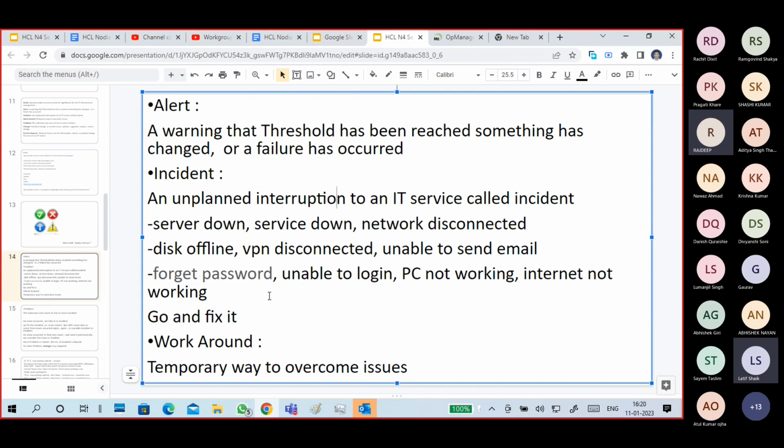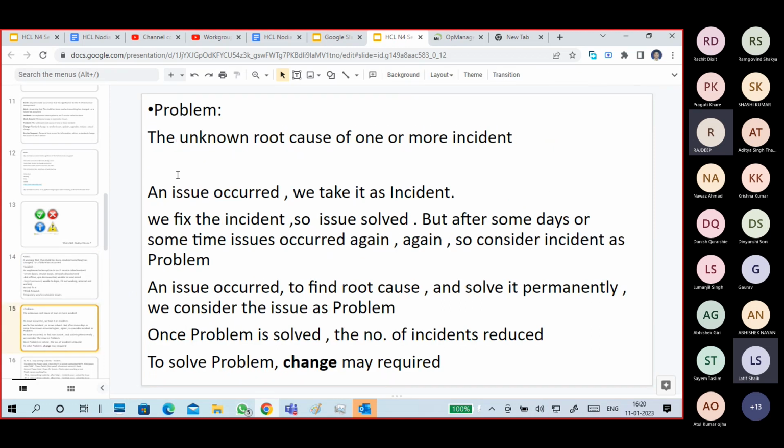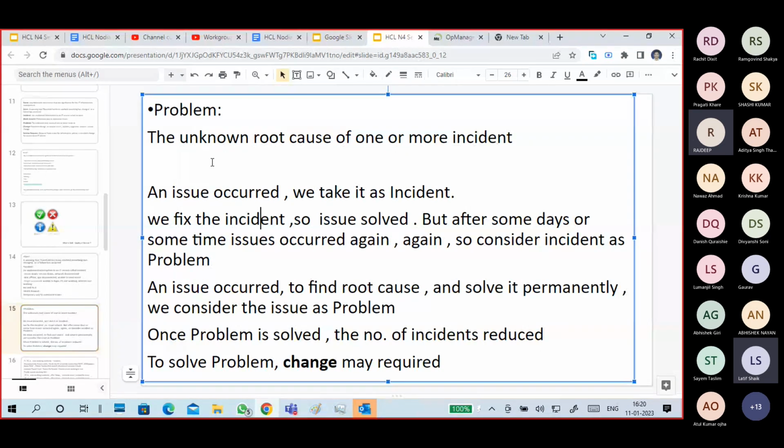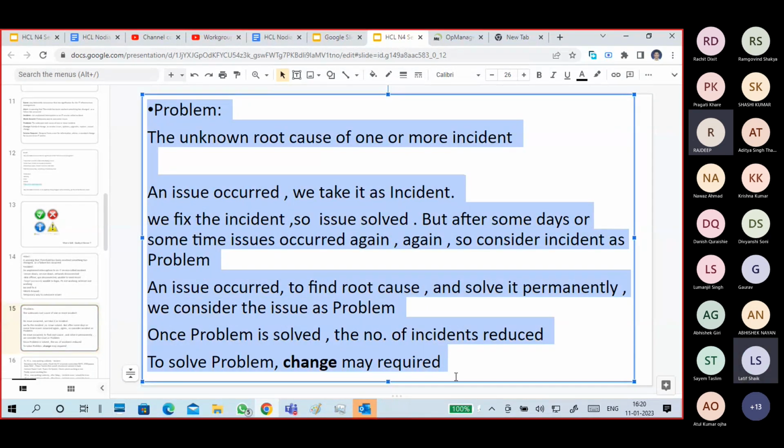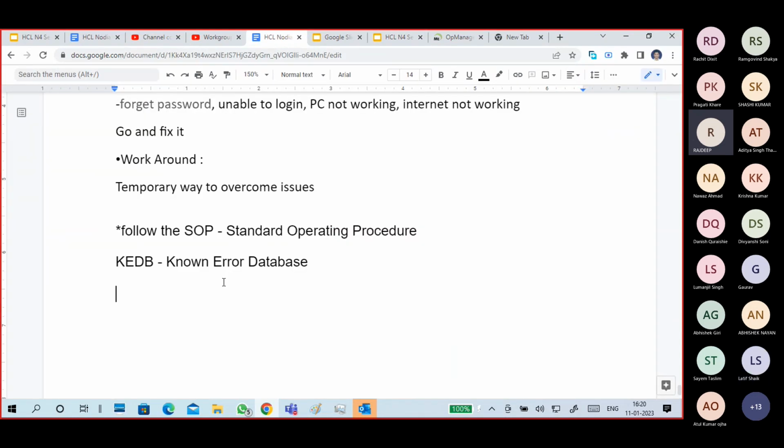SOP, remind me, and if possible I will explain it. There are two or three things there. I will explain. Known error database.